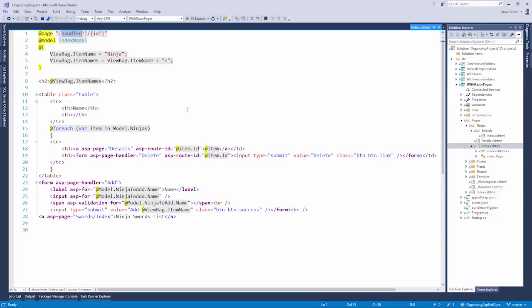Looking at the rest of this code here, you can see there are a few tag helpers. They render nicely in this purple color here. So you can see I'm linking to the details page using asp-page=details. I'm specifying a route variable here, which is going to be the item ID, so the details will work.